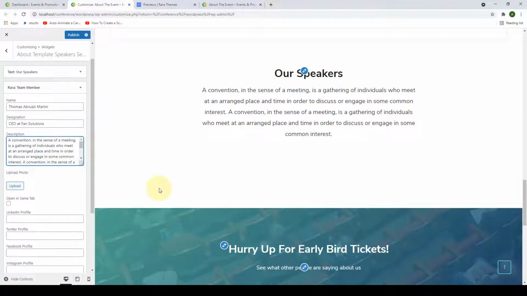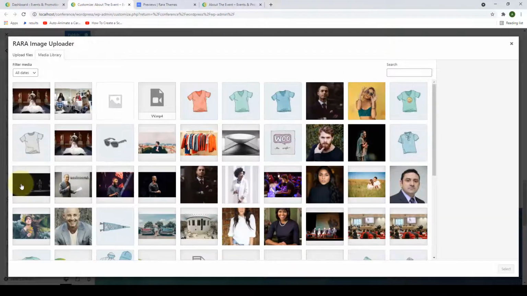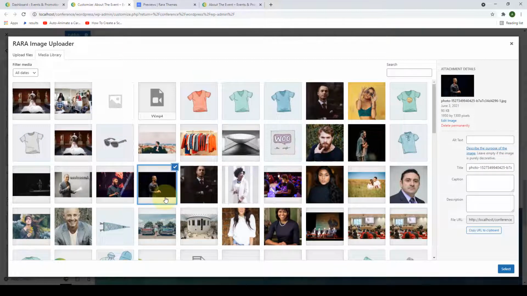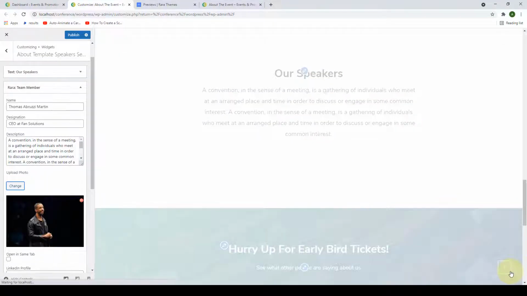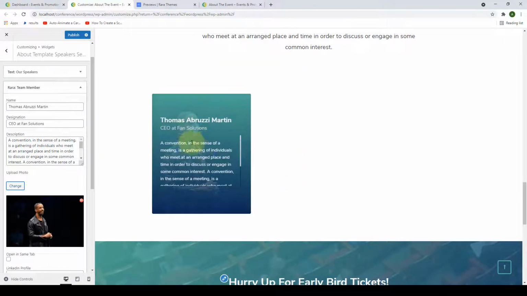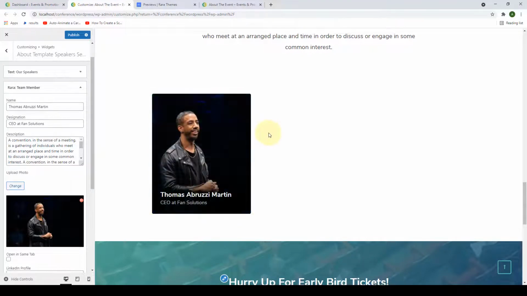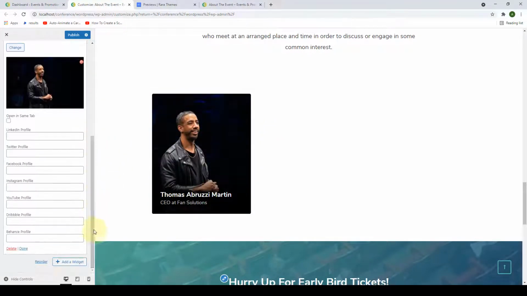To upload the speaker's photo, click on Upload. Select the photo of your speaker, click on Select. And here, the speaker's photo along with the name, designation, and description has appeared. Scroll down, there are more options at the bottom. You can also display the social media profile of this particular speaker.